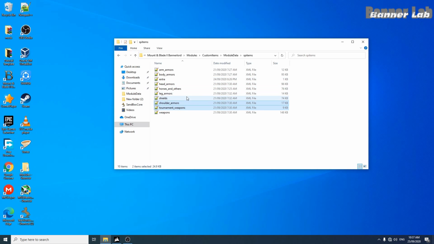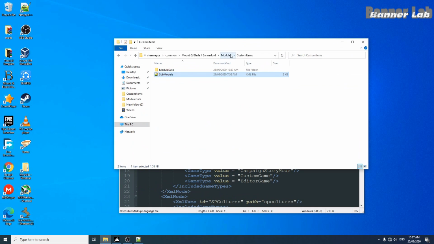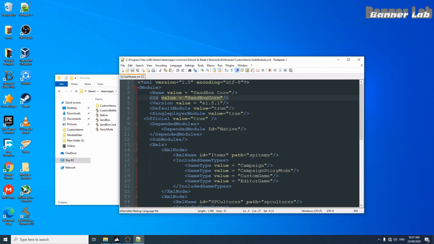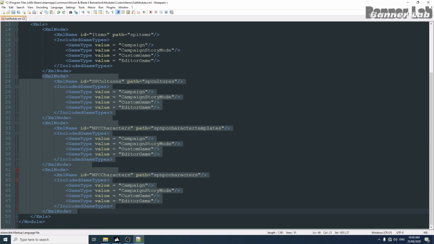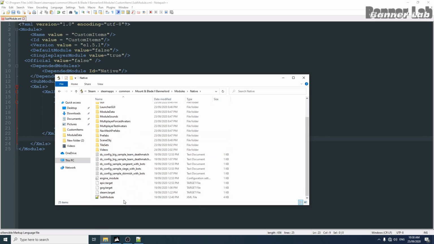Now we'll choose what we need for future use and delete the rest. Now we will start by editing our submodules. The ID must match our custom items title of the mod. And let's remove the cultures and other XML nodes that we don't need.